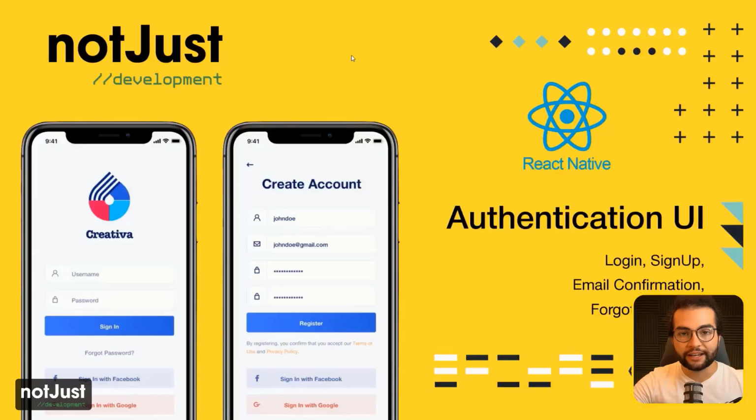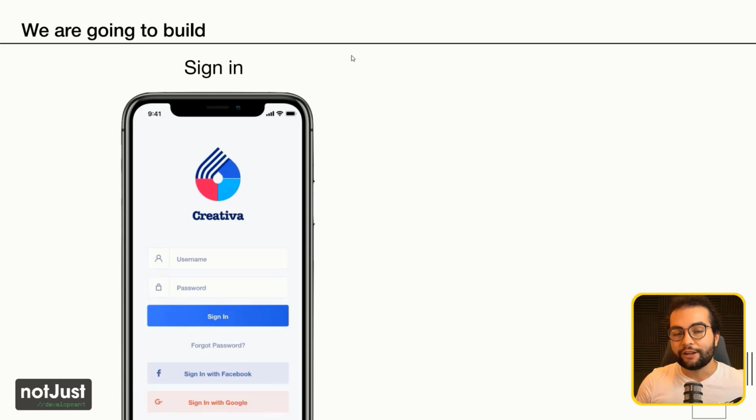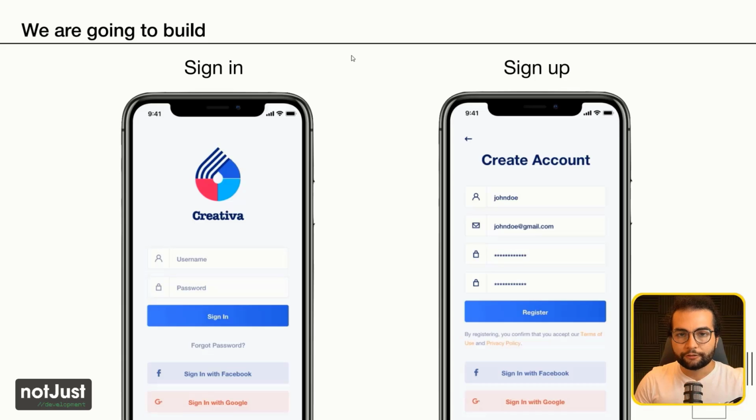What's up, notJust developers? In today's video, we're gonna learn how to create an authentication screen in React Native. Today we're gonna cover how to create the UI, the user interface of, first of all, the sign-in screen with the username, password, the buttons, all the social sign-in buttons like Facebook, Google, and Apple, and also the sign-up screen, which is very important in order to create your account.